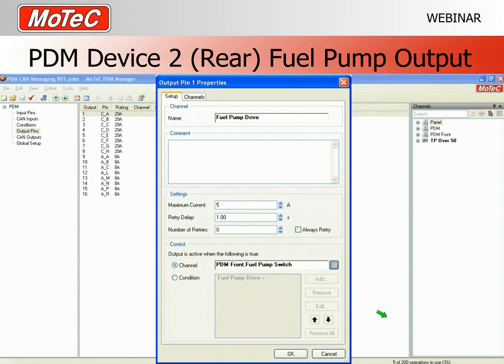Click that, that'll open up your output pin screen here. I've just double-clicked in this example on that first pin, so that's output pin 1, and then we have our properties selection here. So I've called this channel fuel pump drive, and that's actually our output to drive the fuel pump. And then down below, we've selected the output is active when the following is true.